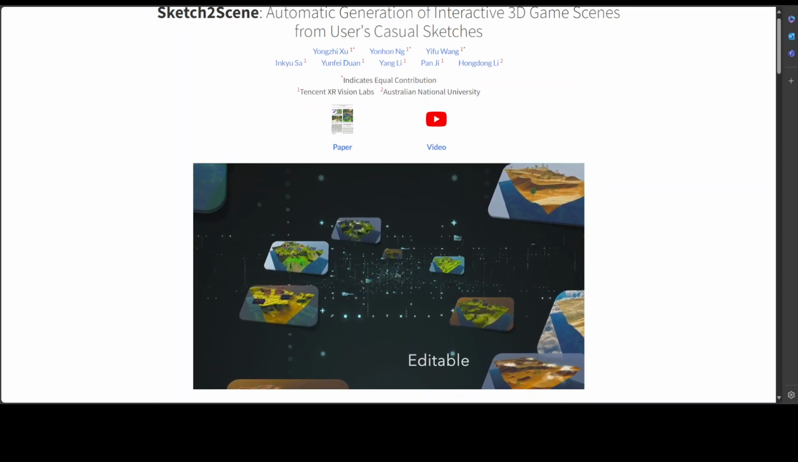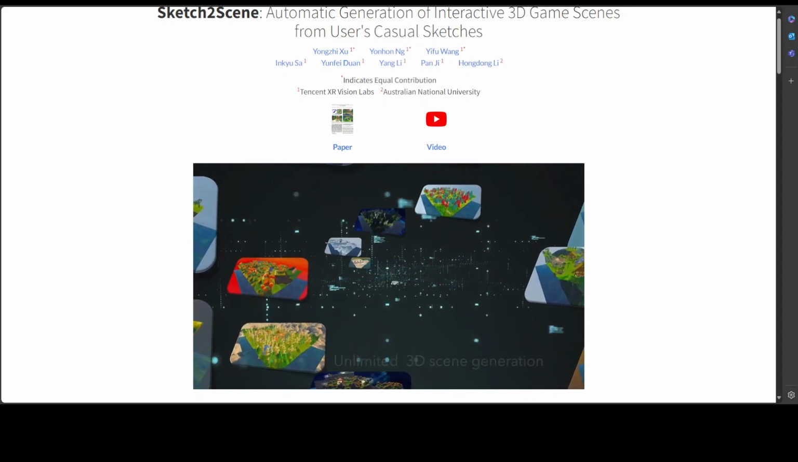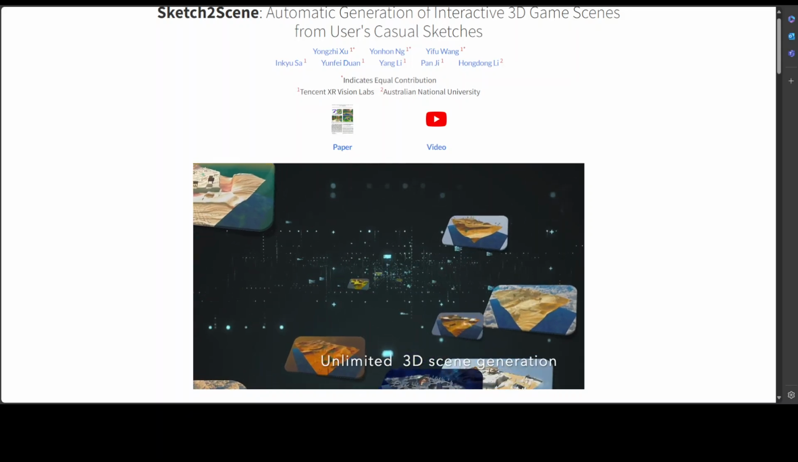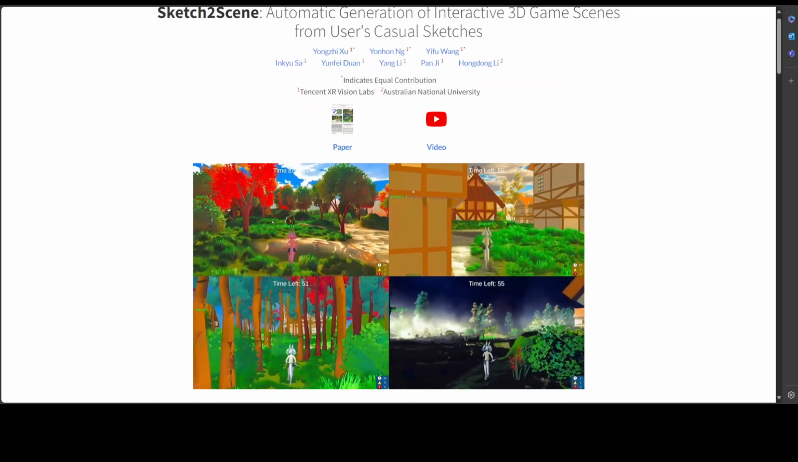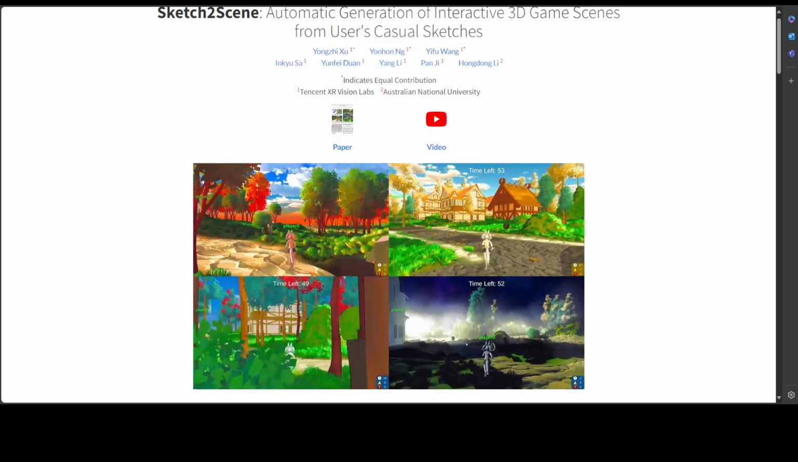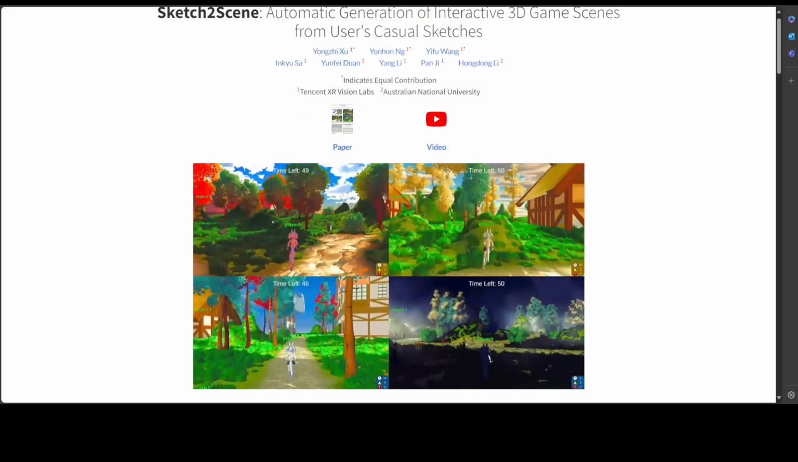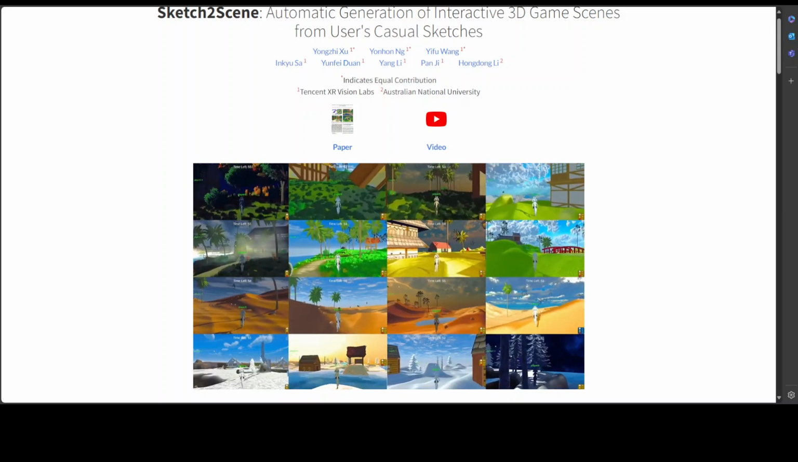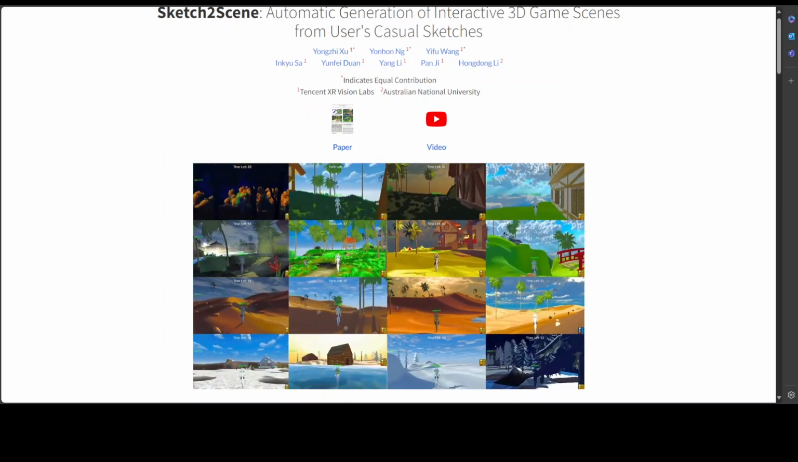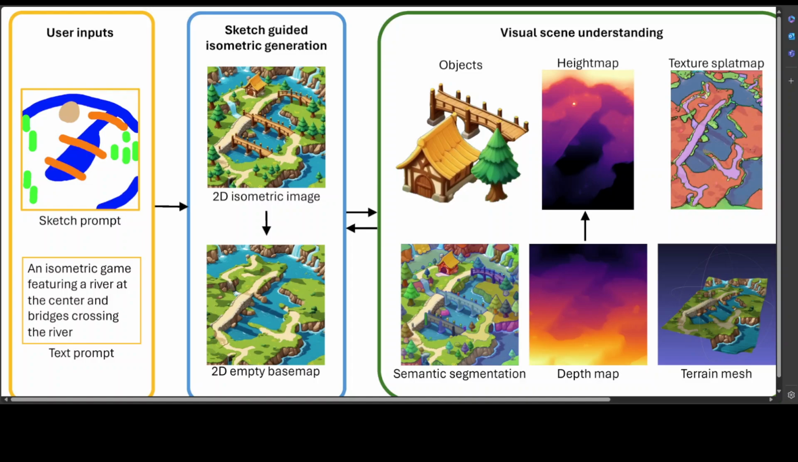Contributions are really amazing in this one. For example, they have included a controllable sketch guided 2D isometric image generation pipeline. They have a base map inpainting model trained on a new data set, and then they have learning based compositional 3D scene understanding. Let me also show you the pipeline of this project.